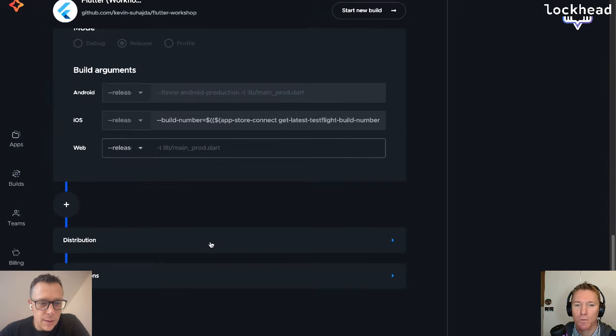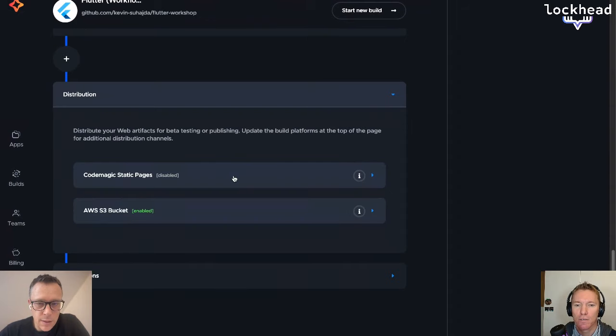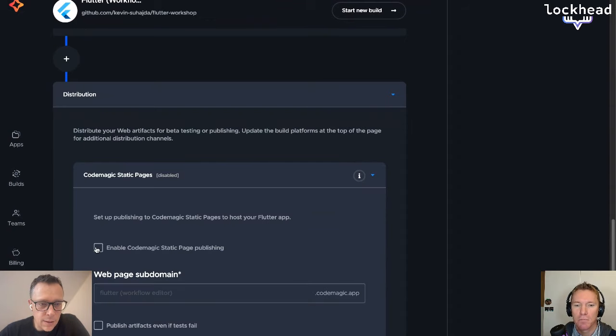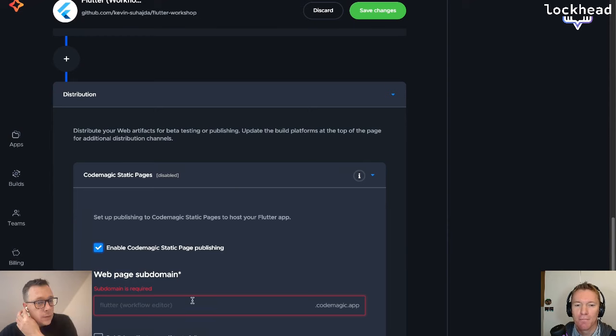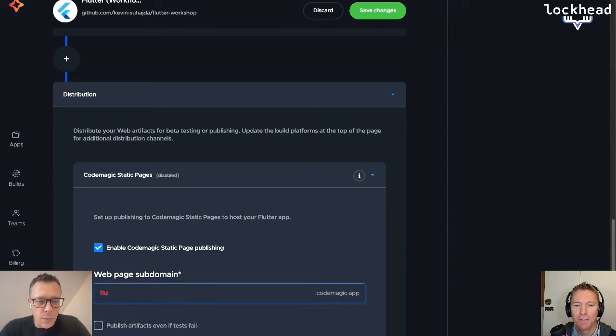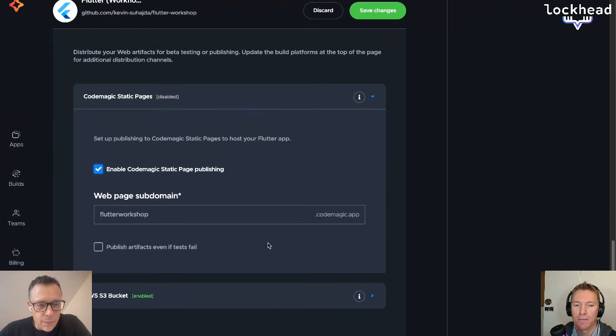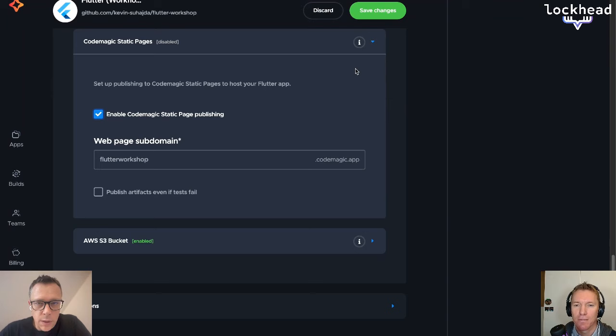No, the distribution is what we want to actually... Okay. Cool. So we did it. It just needed a name, so we could just try Flutter Workshop or demo. I'll just call it Flutter Workshop for now. And the other option is publish to S3. Yeah, the other option here. So I'm going to save those changes.